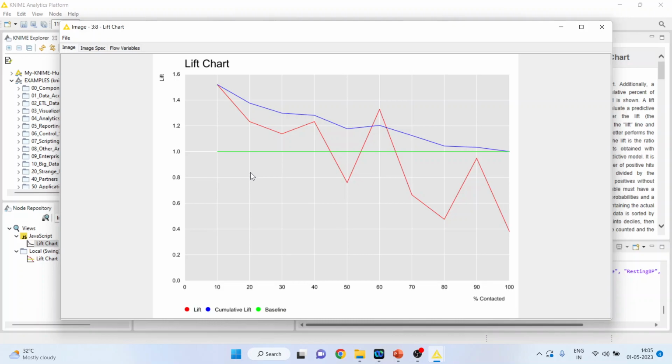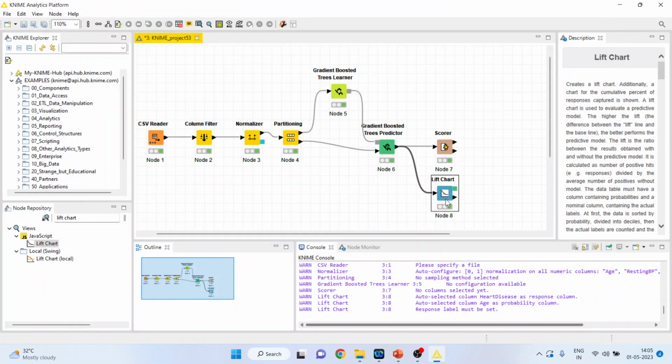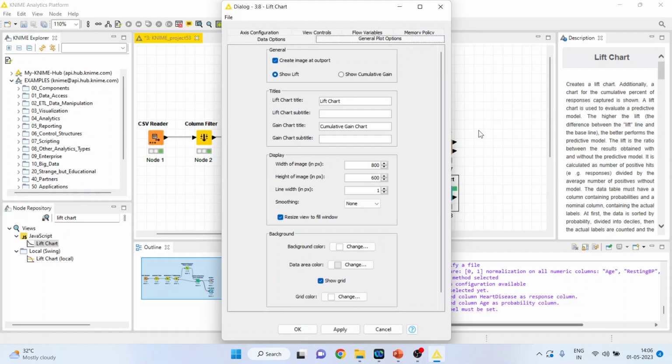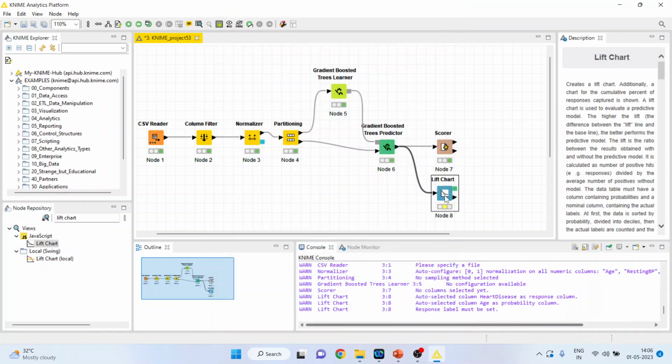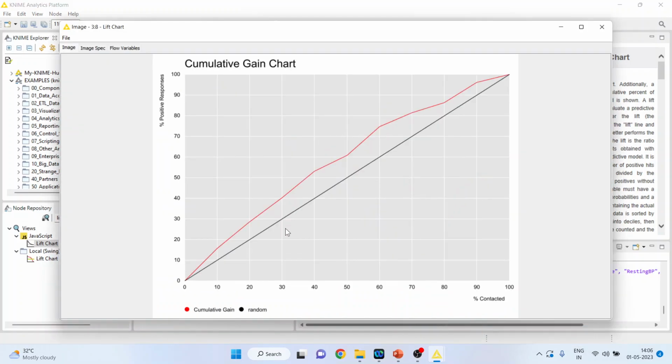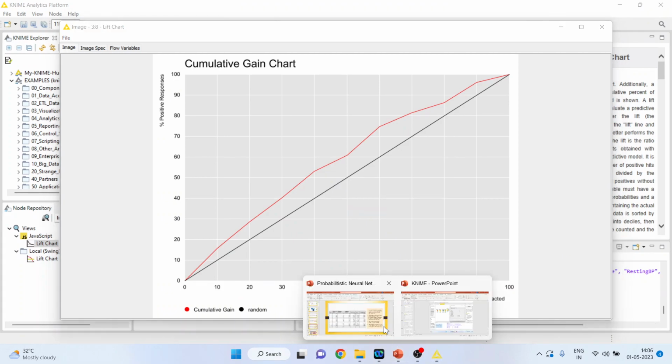Quite good. So for the first 10%, the lift is 1.5, the red line. Then it decreases to 1.21 or 22. After 65% of cases, the lift has gone down drastically. You can also generate the cumulative gain chart. Go in configure and activate cumulative gain, click OK. Right click on it and execute. Again, right click on it and see the image. So this is a cumulative gain chart.